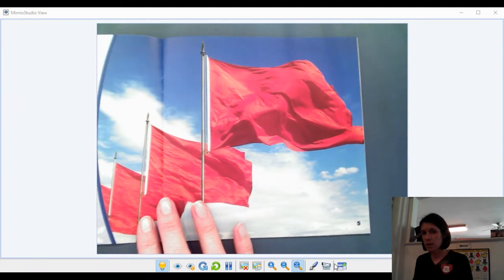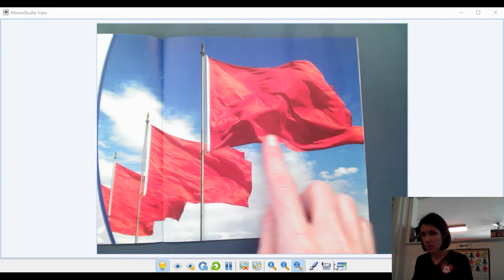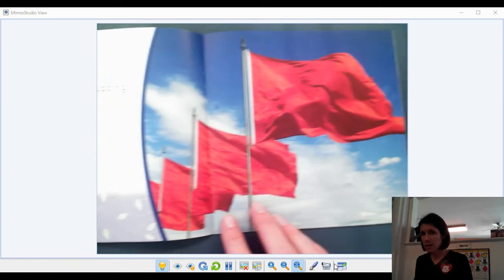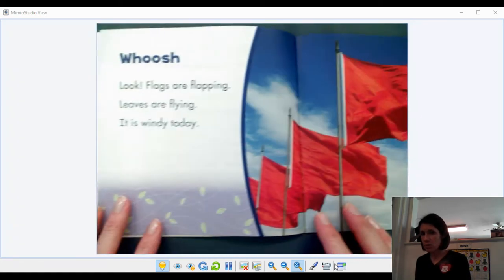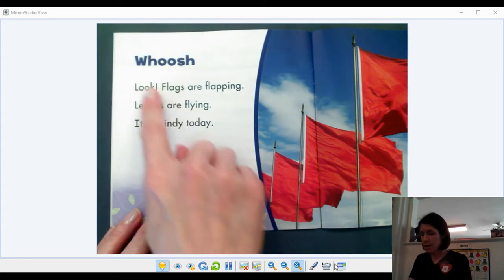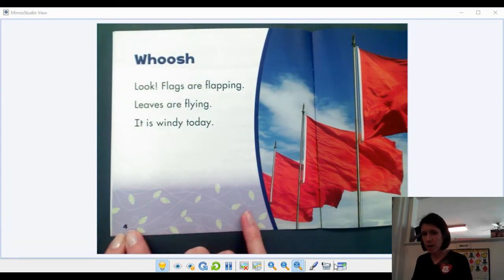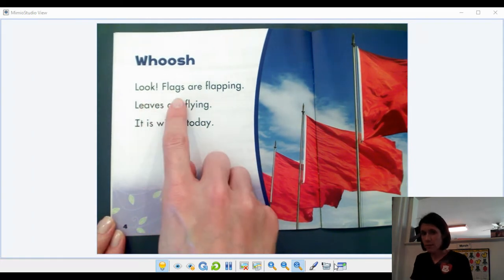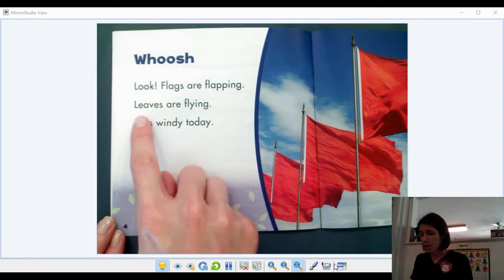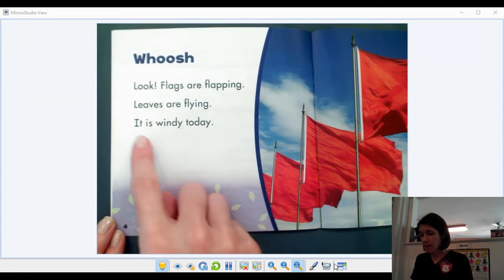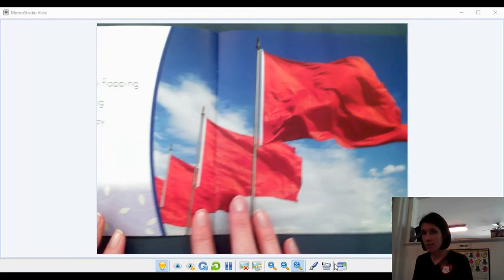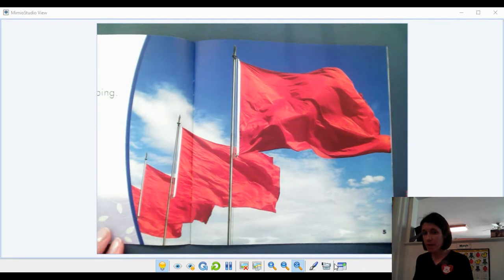Oh my goodness. What do you think is going to be on this page? What are these things? We have those in front of our school. Do you remember seeing the flags at our school? The Texas and the United States flag are at our school. There it is. It says whoosh, and it's on page 4. That's what the table of contents showed us. It says, look, flags are flapping. Leaves are flying. It is windy today. Wow, and you can see the wind making those flags flap and fly in the wind.